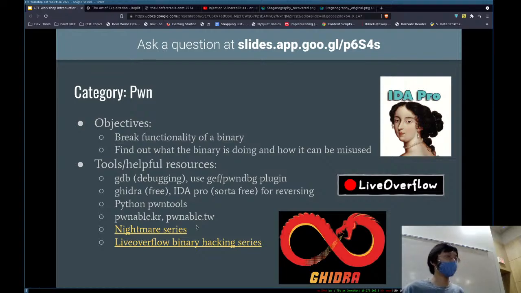In Python, when you're writing exploits, I recommend using something like Pwntools. That helps you make your exploits a lot easier to run. And then there are some websites that you can use to practice. Pwnable.kr is something that I started off with back in the heydays. And Pwnable.tw is a little bit more difficult, so I recommend starting from KR.